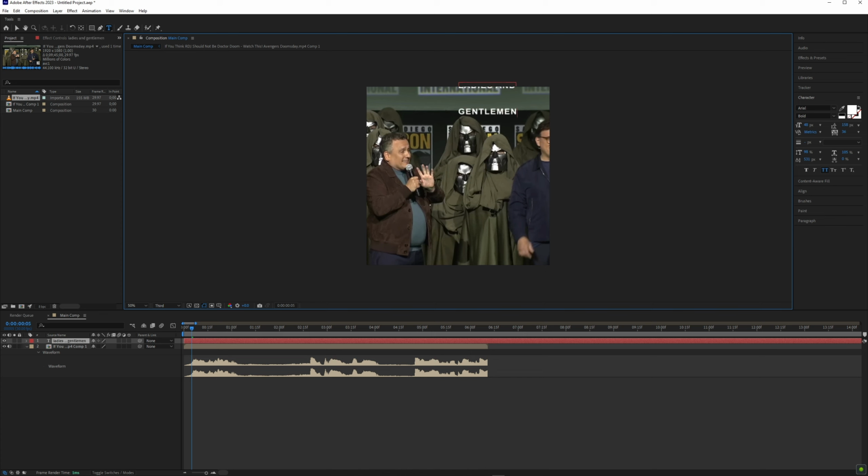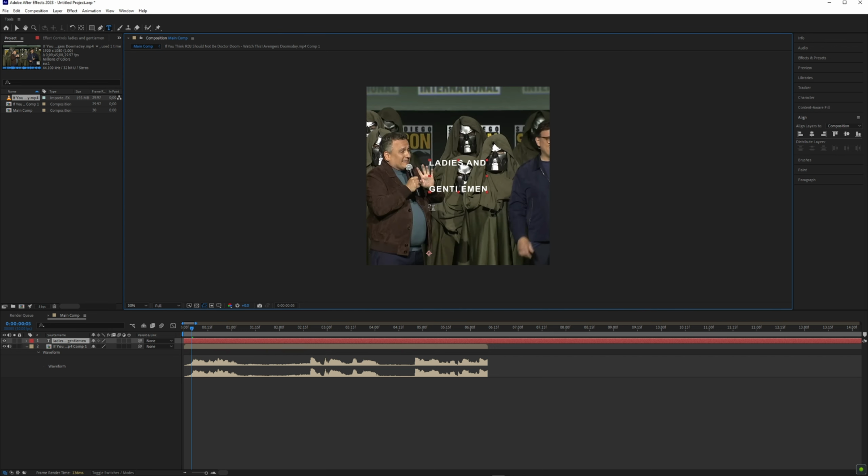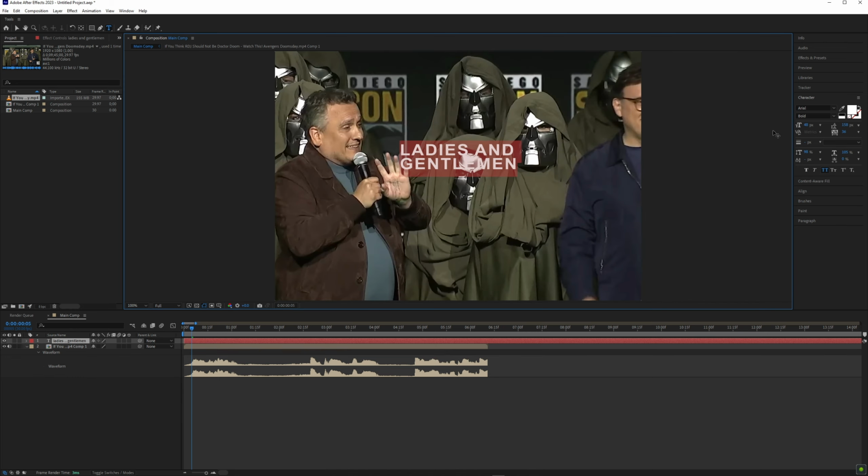After you have created the text layer, start writing the text that you want. Then, navigate to the character window on the right side of the screen. In this window, you have many options for text customization. You can change the size, color, font, and a lot of other things in your text from there. You can also use the Align panel, also on the right, to align the text to the center, left, right, top, or bottom of the screen.